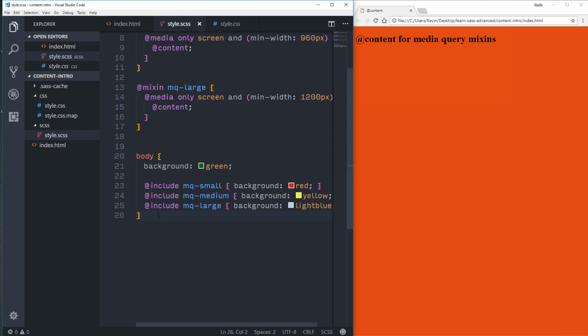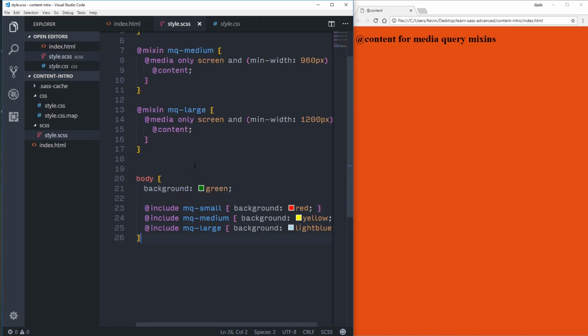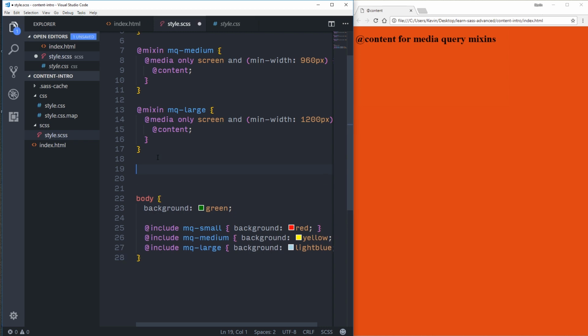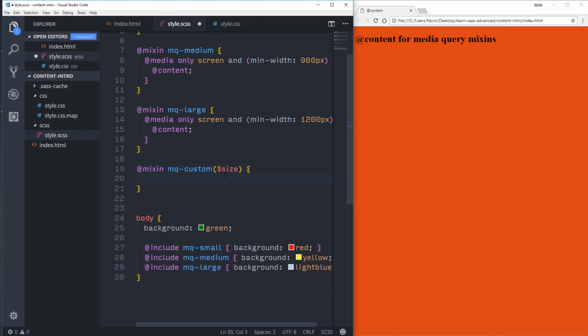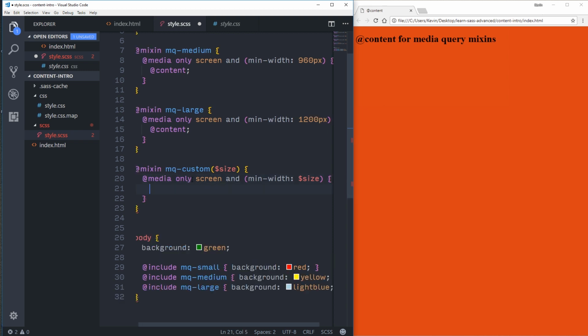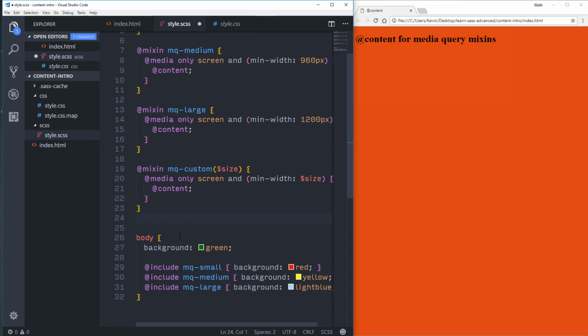So I mentioned it can get a little bit better, and this is where you could actually have it include an argument as well. So say you came into here and you said @mixin media query custom, and this would be great for when you have that finicky component that just isn't working the way you want it to work. So what you can do is just media query custom and have a size in here, and then we have our whole @media only screen and min-width size, @content. So now I can create my own media query breakpoint.